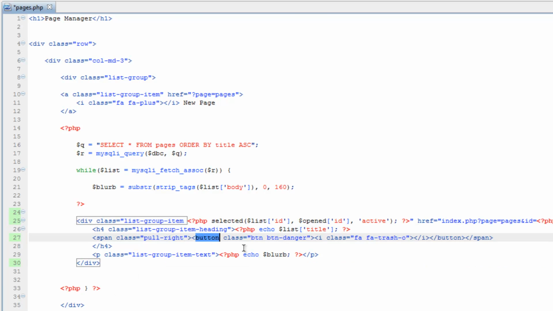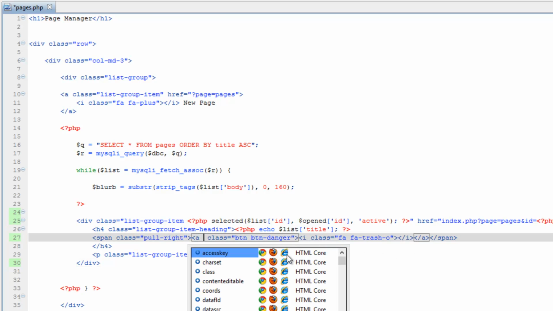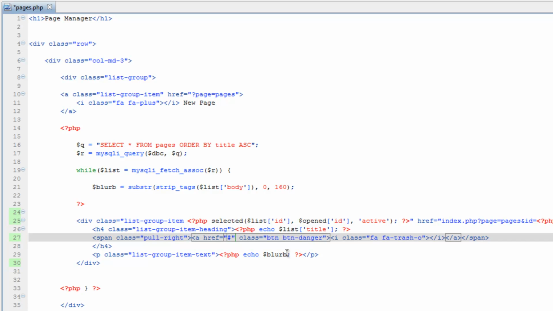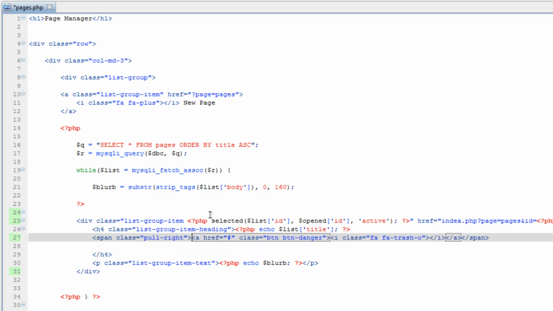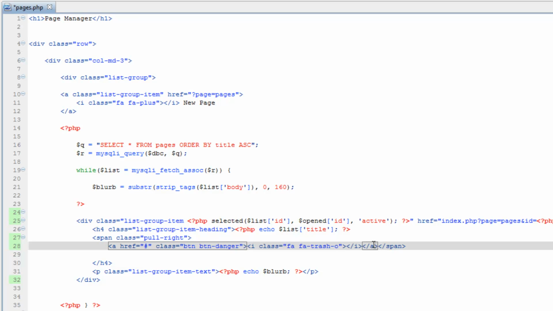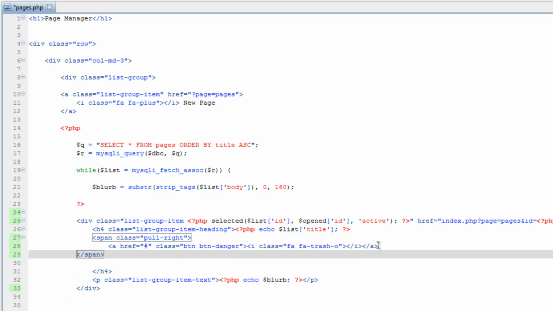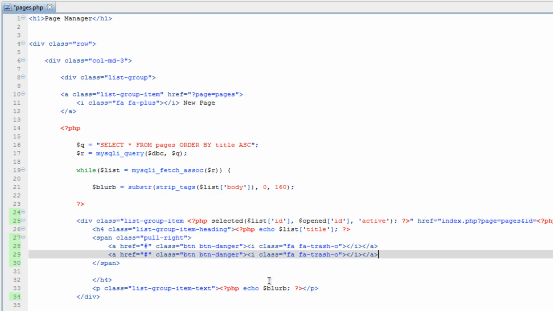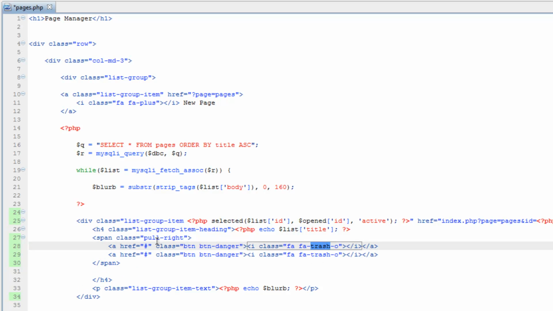And let's change our button to a link. Let's give it the href property. Make it go nowhere. Let's go ahead and drop this down here. And we'll make a copy of this button. And this will be our edit button. Actually, we'll use the first one as the edit button.